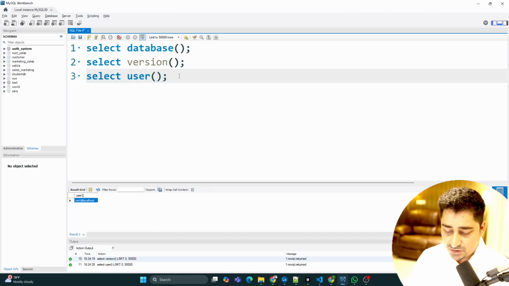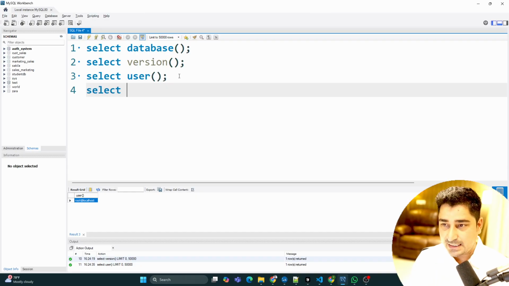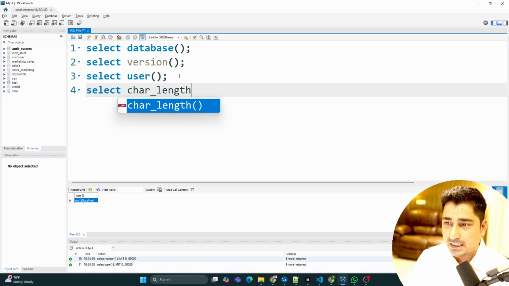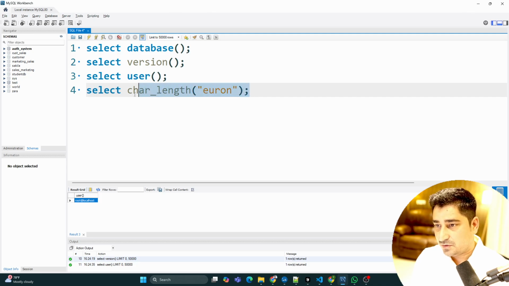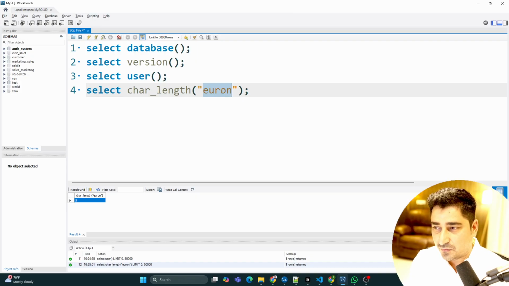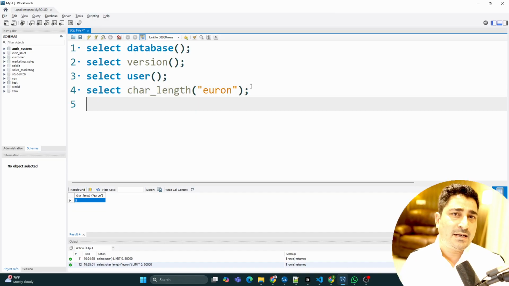Now there is another function called select char underscore length, the character length function. Let's suppose I pass Euron as a string inside this function. It is going to return the total number of characters available. These are functions you should know at least once in a lifetime, so that you are aware that they exist.